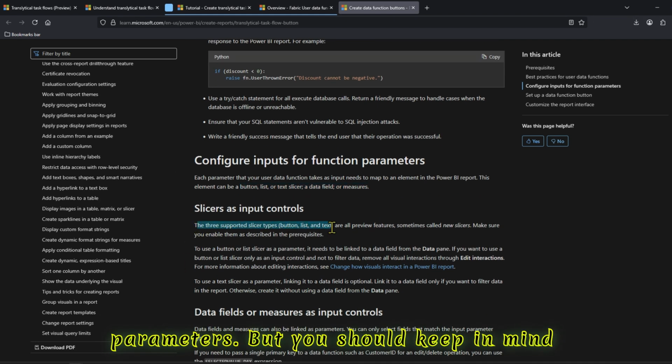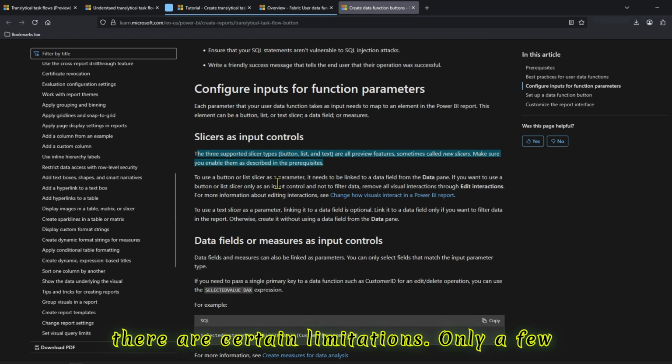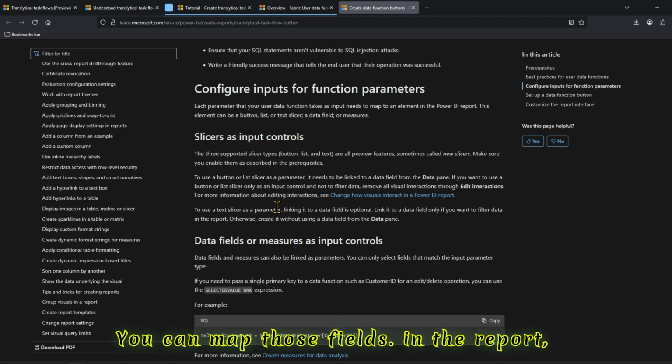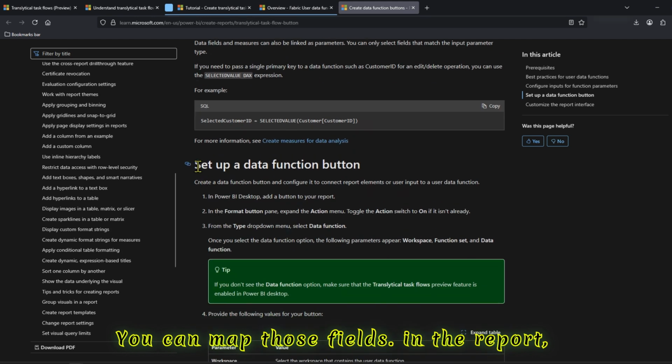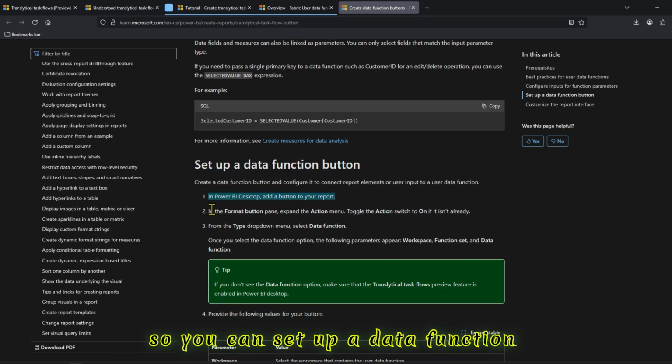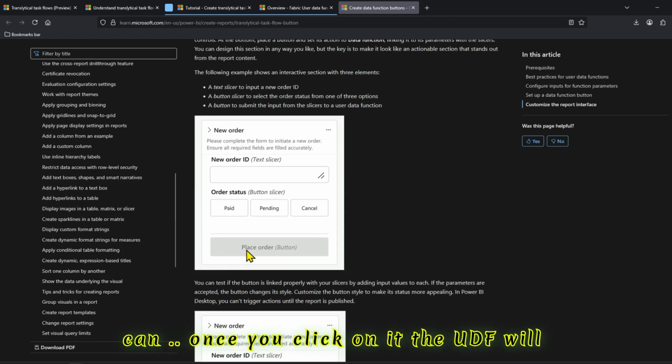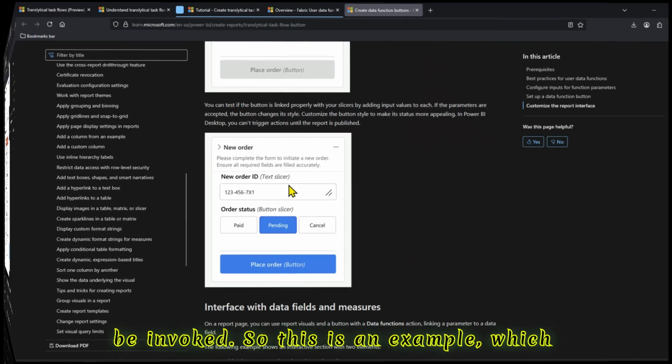So this is the documentation for the translytical task flows, and you can configure inputs for function parameters, but you should keep in mind there are certain limitations. Only a few slicers can be used as input controls. You can map those fields in the report. So you can set up a data function button. As we have already seen, once you click on it, the UDF will be invoked.